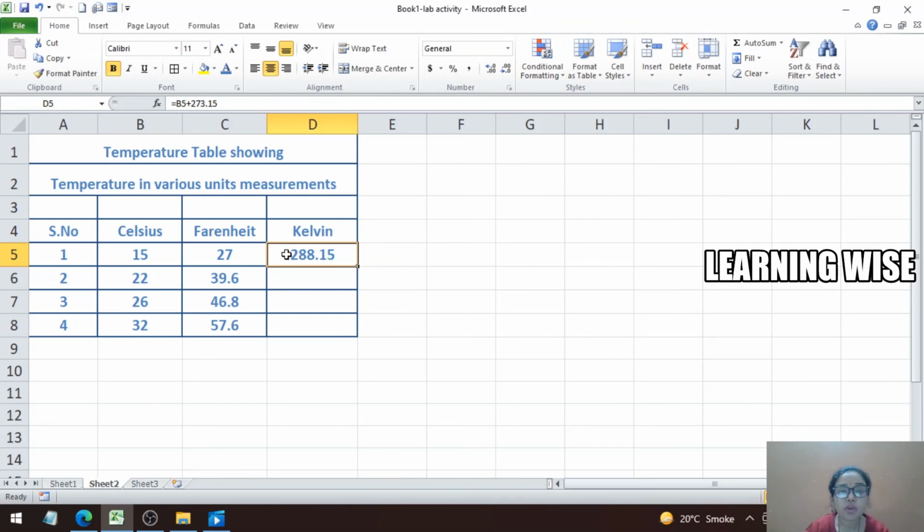Now, once you have found the value for one cell, use the autofill feature to fill up the subsequent entries. And here we go. You can see that we have done the question. We have the temperature values in Celsius and their equivalent values in Fahrenheit and Kelvin.